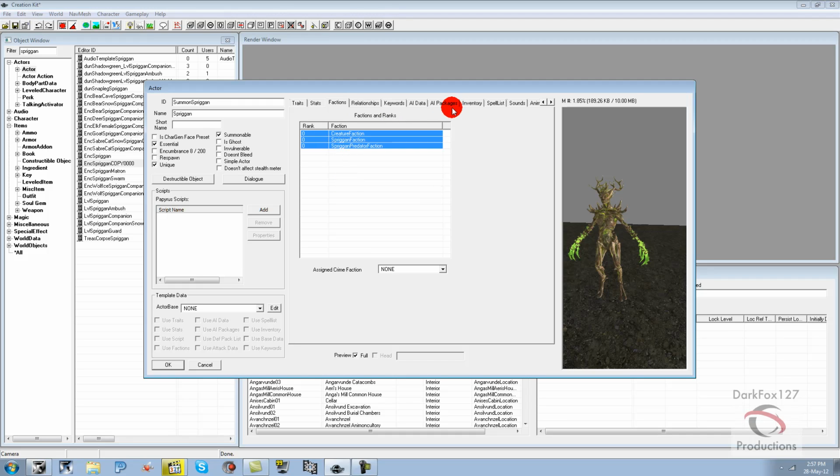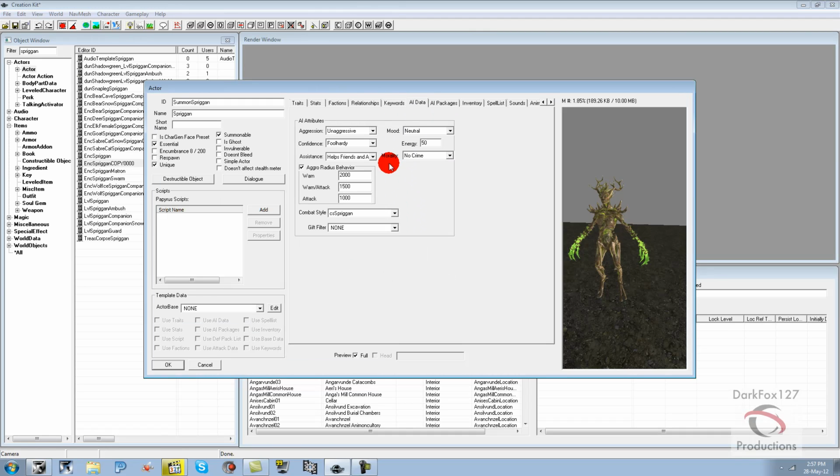Next you want to go into the factions tab, delete any factions in there, make sure it's empty. Do the same with relationships and keywords. AI data is pretty important. The only thing you really need to make sure of on here is that the aggro radius is unticked and that the aggression is unaggressive or aggressive. Usually you want to play it safe and just go unaggressive.